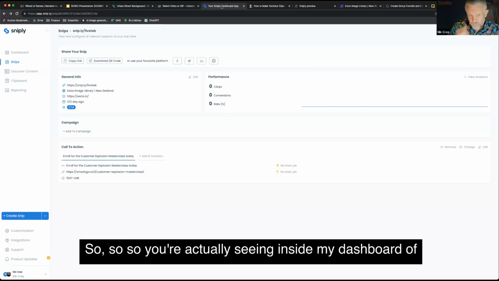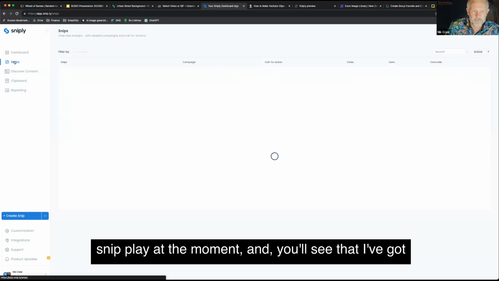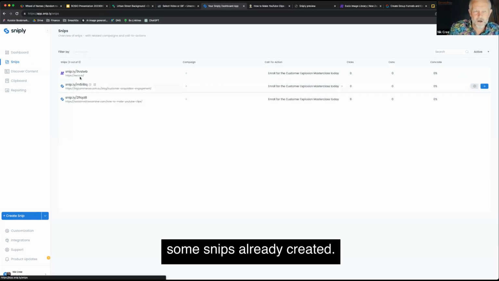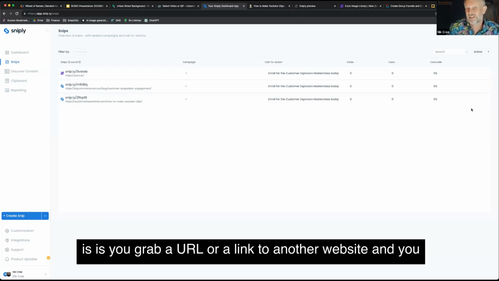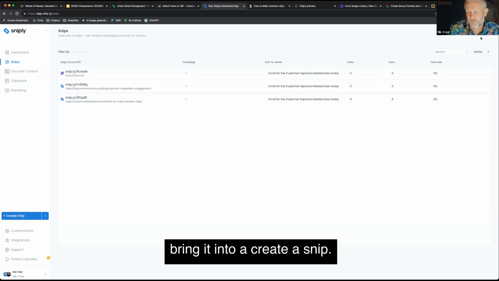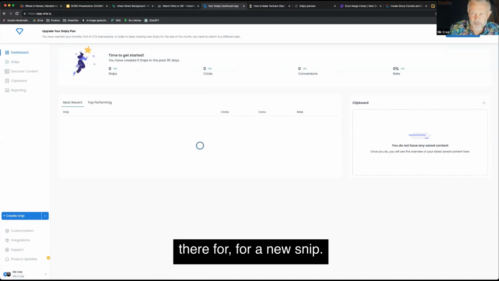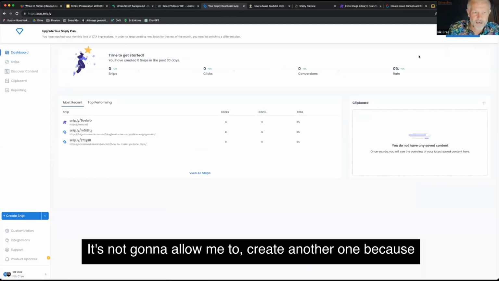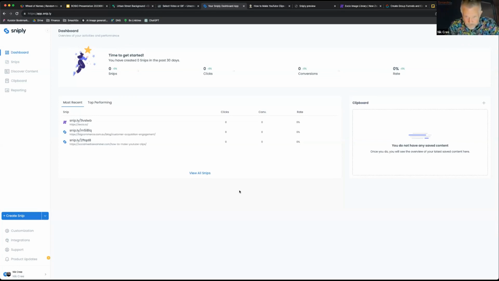So you're actually seeing inside my dashboard of Sniply at the moment, and you'll see that I've got some snips already created. To create a snip, and really what a snip is, you grab a URL or a link to another website and you bring it in to create a snip. So you see on the top right hand side, it's got a button there for a new snip. It's not going to allow me to create another one because I've already reached the limit for this particular plan.